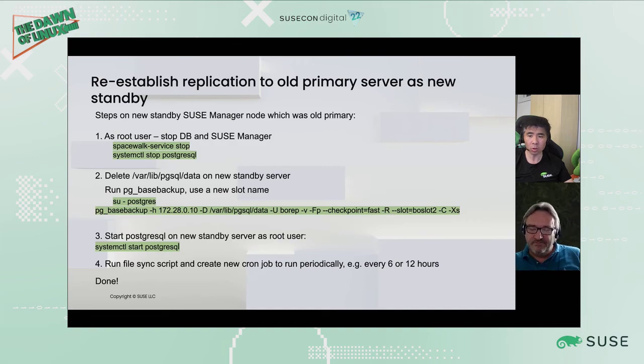application and slot name. So the important parameter is also minus slot equals a slot name. The slot name must not be an existing slot name. So for example, in our first failover, we might have the slot name called bow slot 1. This time we need to call it bow slot 2, okay?